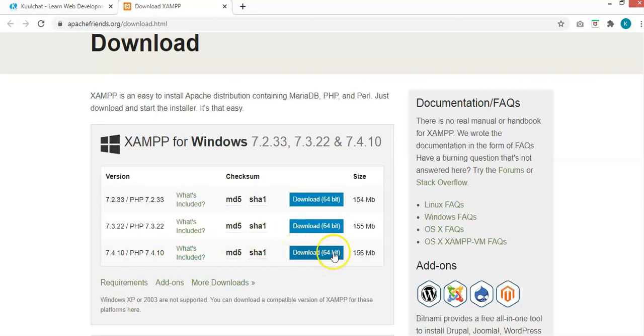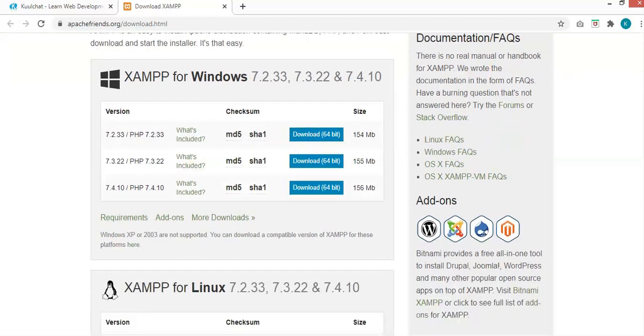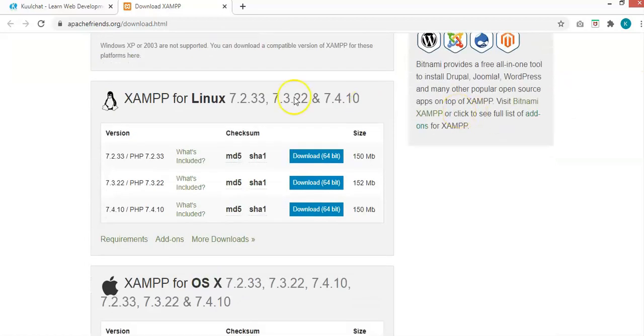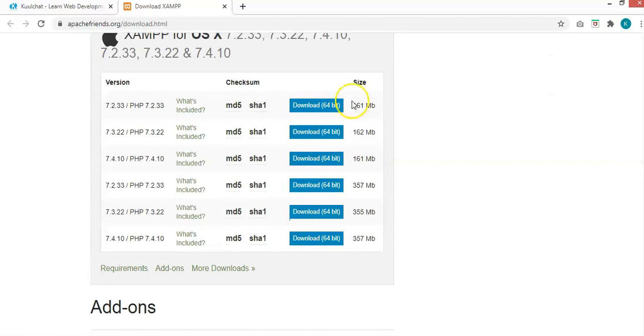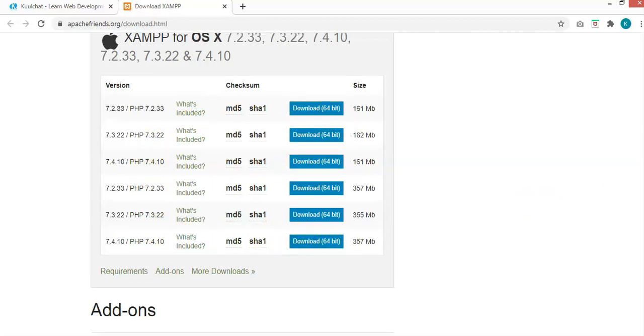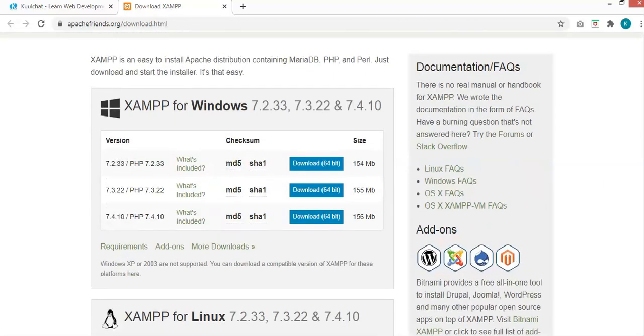So my operating system is 64-bit, and this is Windows. If you are using Linux, you have your version also here. So this is XAMPP for Linux. If you are using Mac, you also have your version here. So you download your version based on the operating system you are using. So if you are using Mac, these are the versions available for you, so you can install it. But I'm using Windows. I'm going to install the latest one, which is this one.